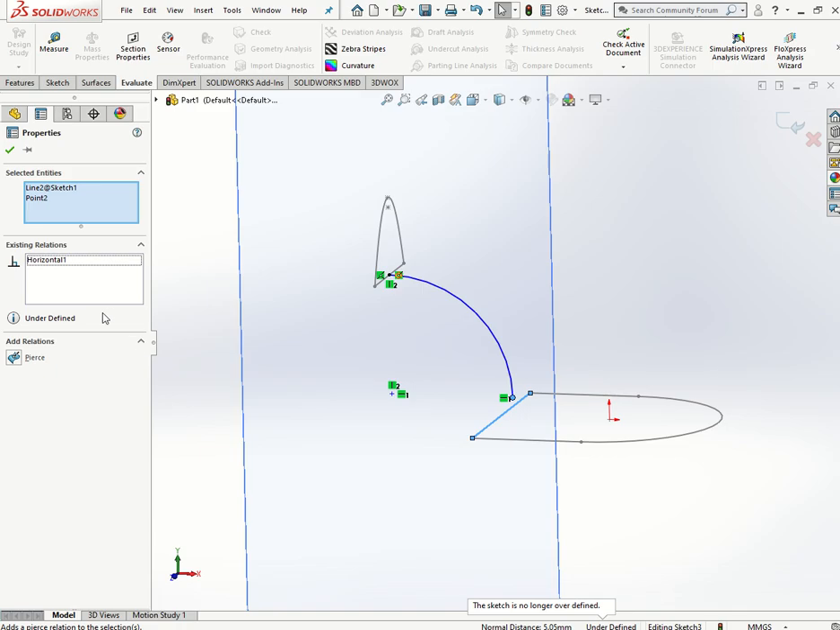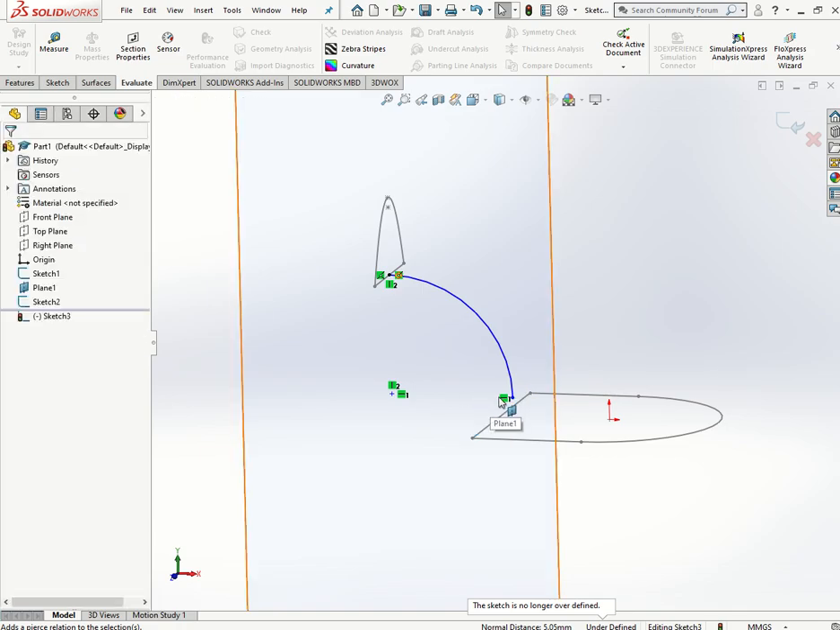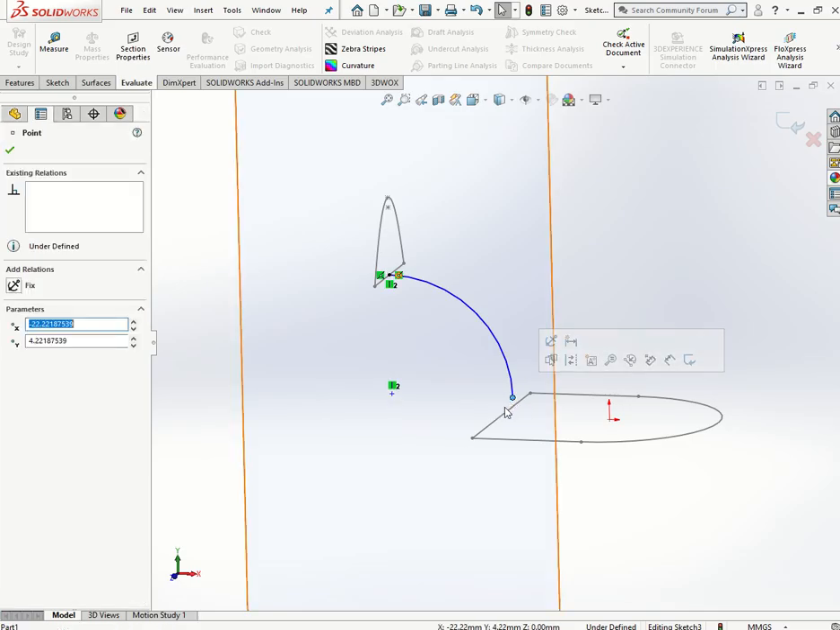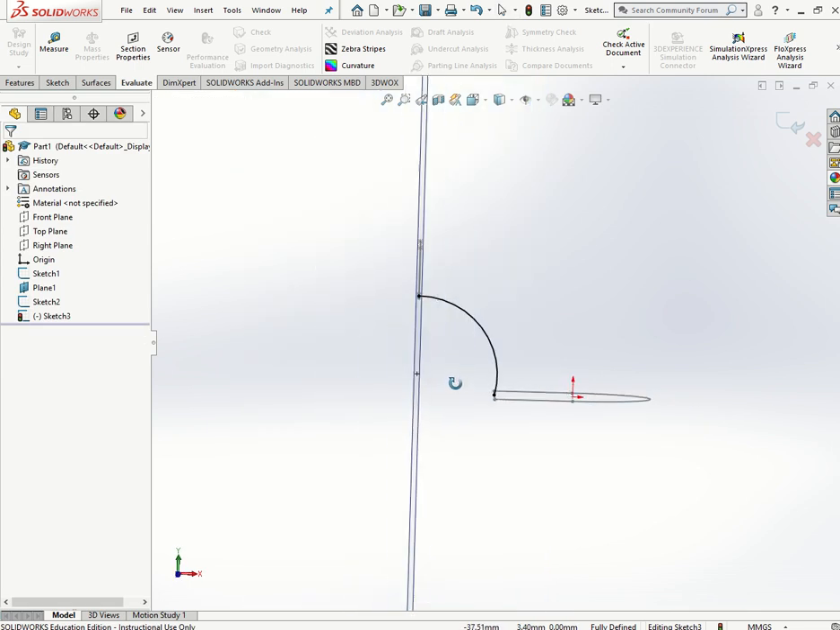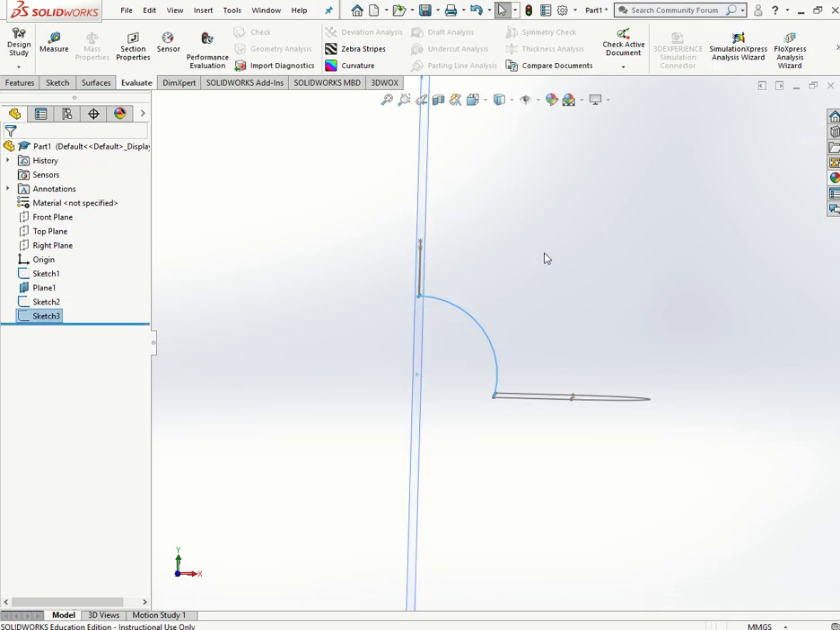So it won't let me do that because of these relations. So I'm just going to delete that for a moment and I'm going to select the point, hold control and pierce. And as you can see, that's what we have there. Okay, so the whole thing is turned black, so I'm happy with that. So I'll confirm that sketch.